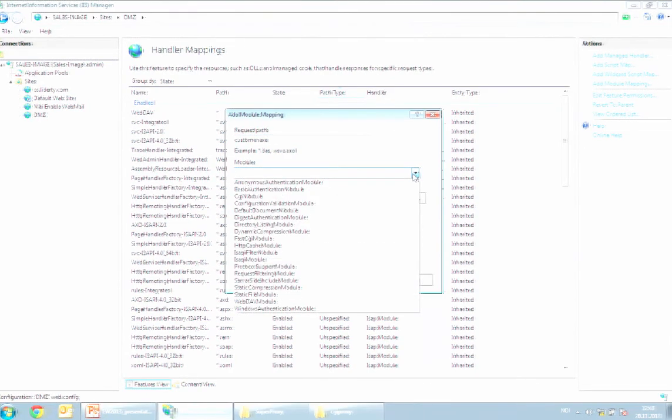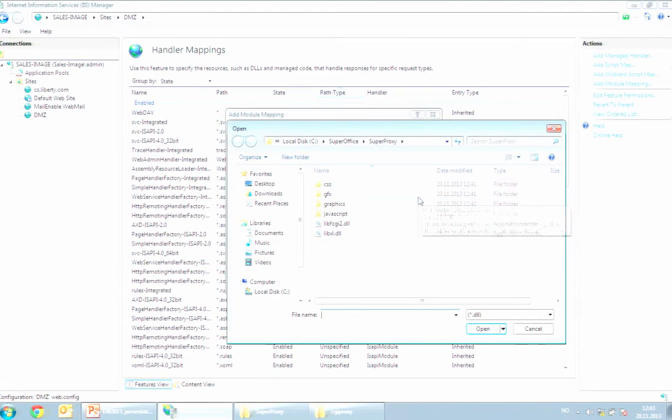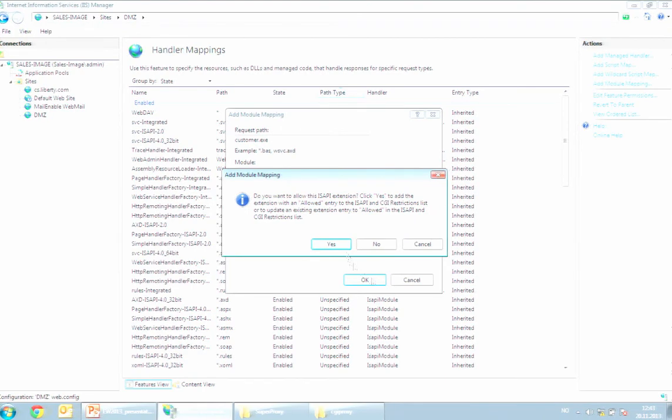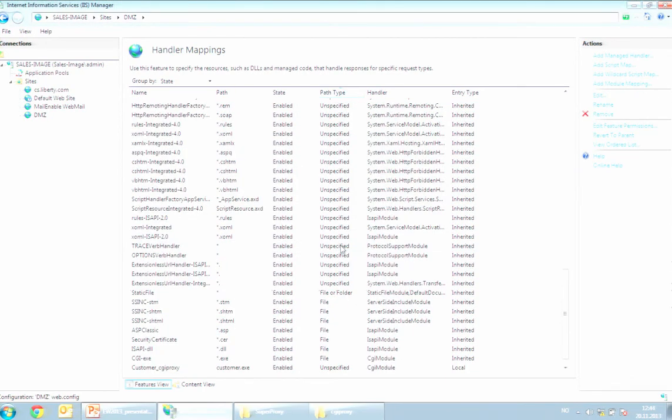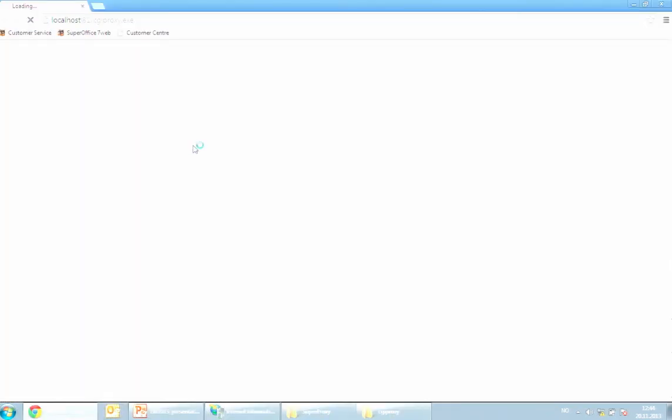It asks me what kind of module it is, and this is a CGI module. And which executable is going to be used for this. So choose the proxy exe, and this is the reverse proxy. And the name, you can choose whatever you want. This is just for description. I'll just call it customer CGI proxy. There you go. So if I now try to browse the CGI proxy exe, hopefully it will present me with the customer center.